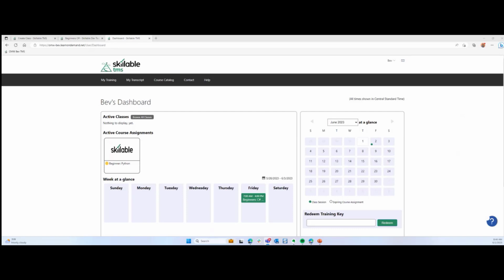Now we have the self-paced side. I want a singular access to a course assignment. I would just use the training key pool. And if I want access to the subscription, I give the subscription key out. And that is how you do it.